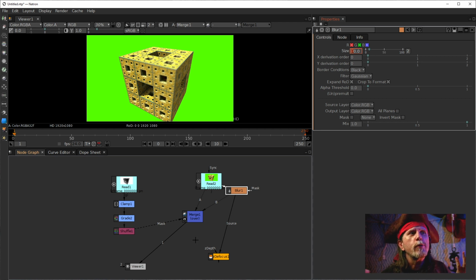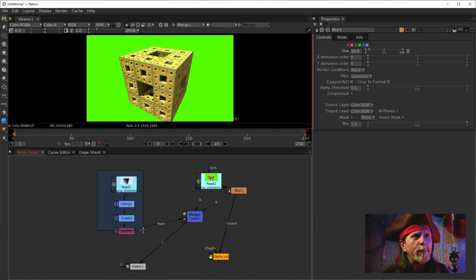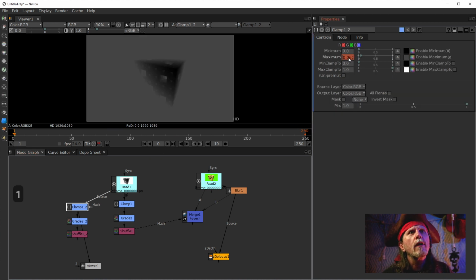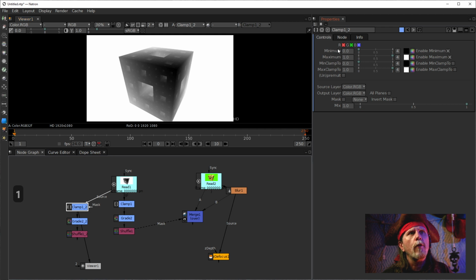So now we want to do our background blur. Well, how would we do that? We can take this whole thing that we've made here, and we can copy it and reapply it. And this time, we'll set it up so that we go to our clamp. Let's reset this to its defaults, and then let's pull our minimum up, somewhere around, I don't know, 0.2. That looks pretty good.